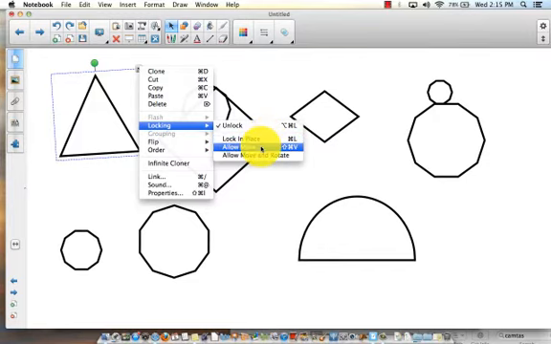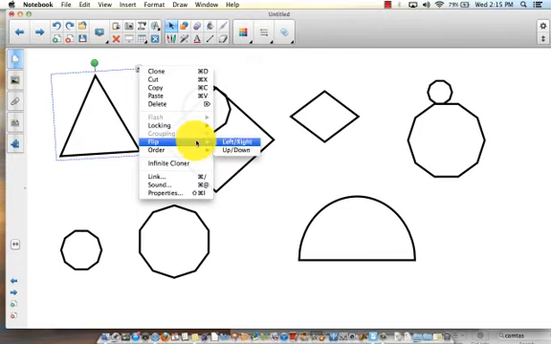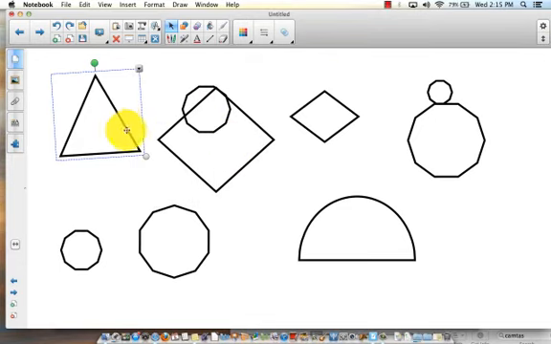You could lock two images on top of each other. That way if you had something labeled, you didn't want them to separate, but you could move them. You could put lock but allow move. So the images would be locked together, but you'd be allowed to move them. Okay. Flip, obviously. You could flip it left and right.